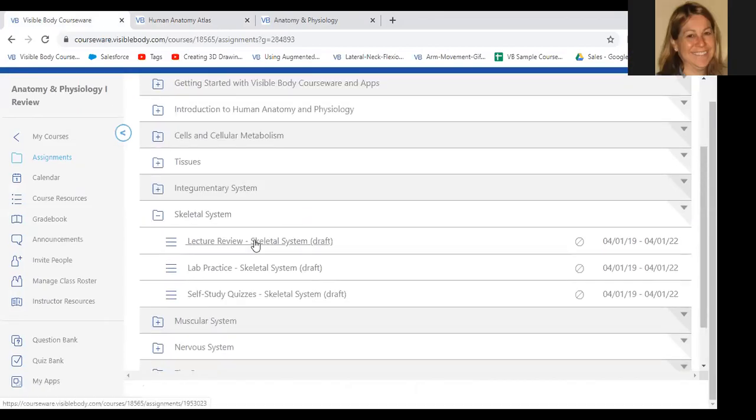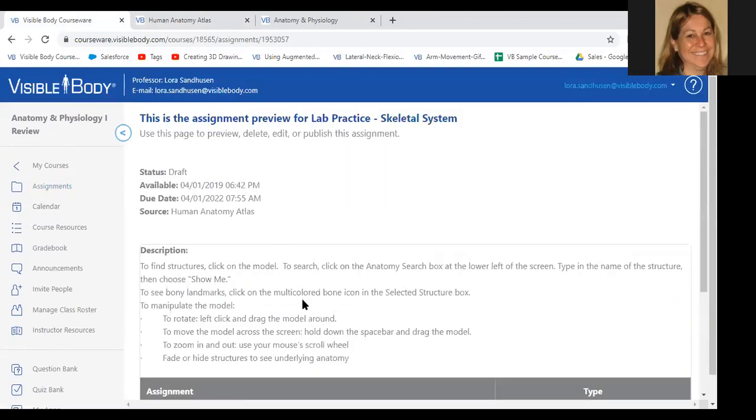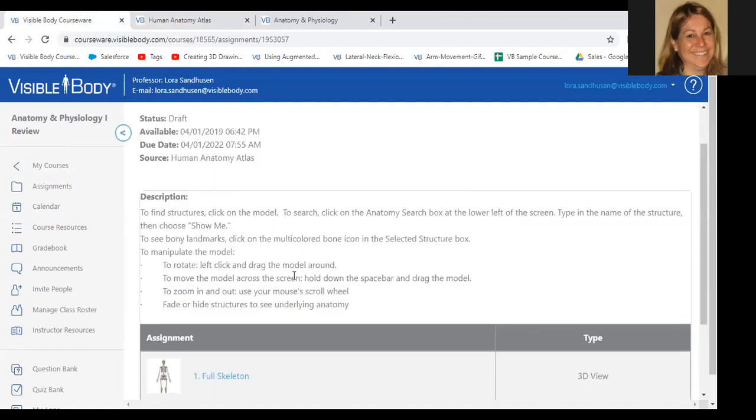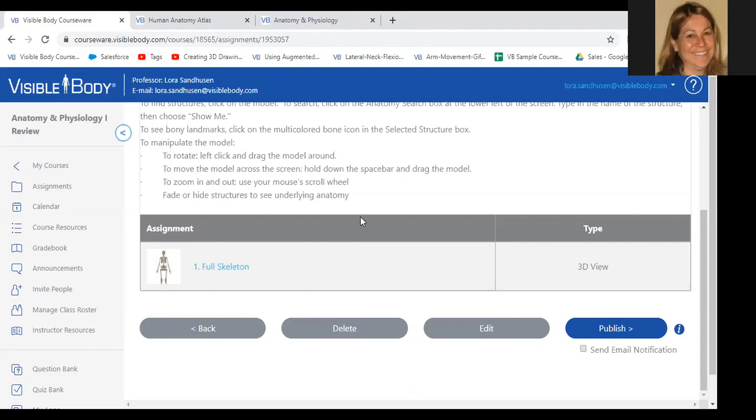Here's a lecture review that takes them to the Anatomy and Physiology. Here's the lab practice, and that takes them to the correct model that they're supposed to be in. And it also contains all these instructions. Here we're in the skeleton, so they need to know about how to access the bony landmarks. Tells them to click on the multicolored bone icon in the selected structure box. So it really is totally, totally ready to go.